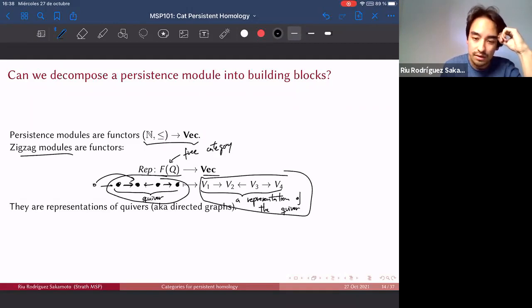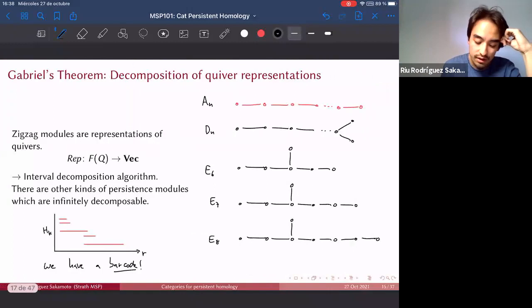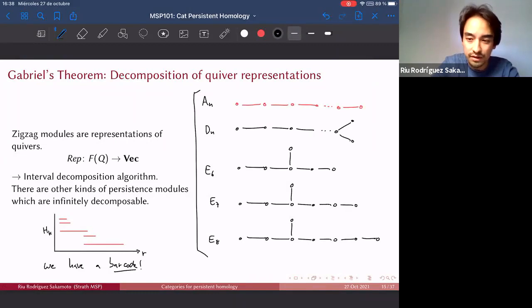And what this allows us is to use a result of quiver theory, which tells us which quivers are decomposable. This is called Gabriel's theorem. And it turns out decomposable quivers are only of this type. We are interested in the first one because these are like regular persistent modules, but there are also other kinds of quivers.